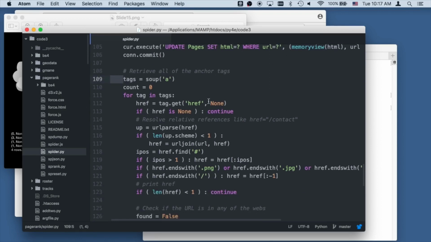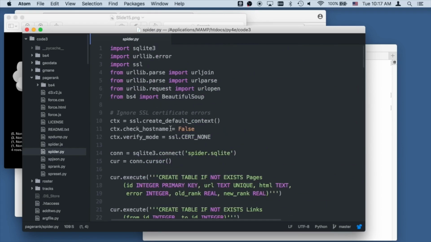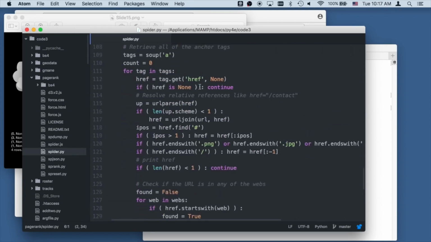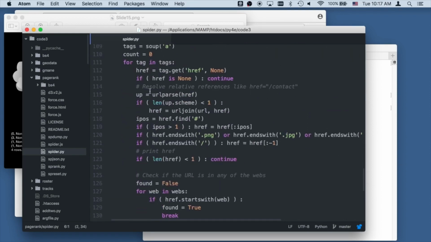We pull out the href, and you'll see this code's a little more complex than some of the earlier stuff because it has to deal with the real nastiness or imperfection of the web. And so we're going to use urlparse, which is actually part of the urllib code, and that's going to break the URL into pieces.